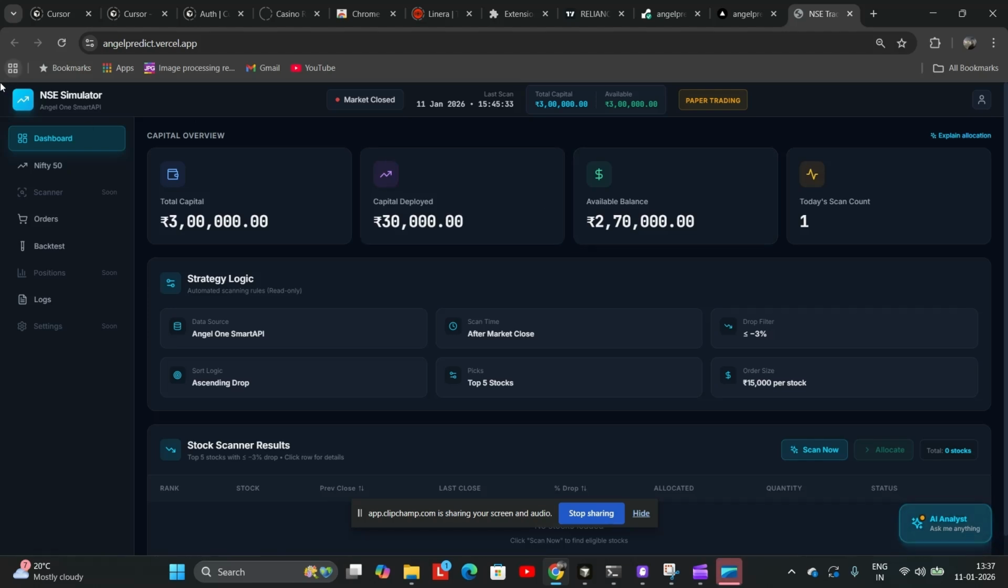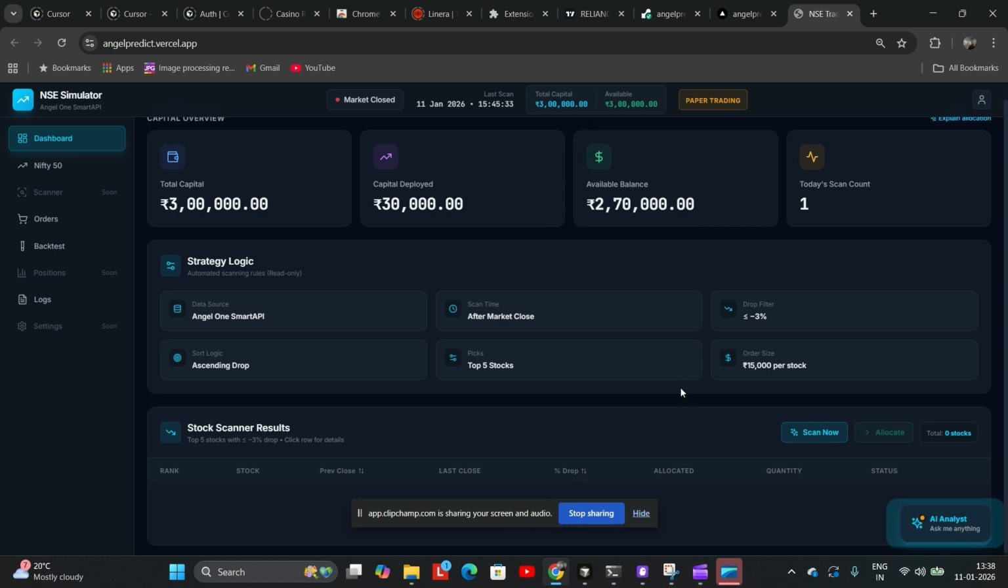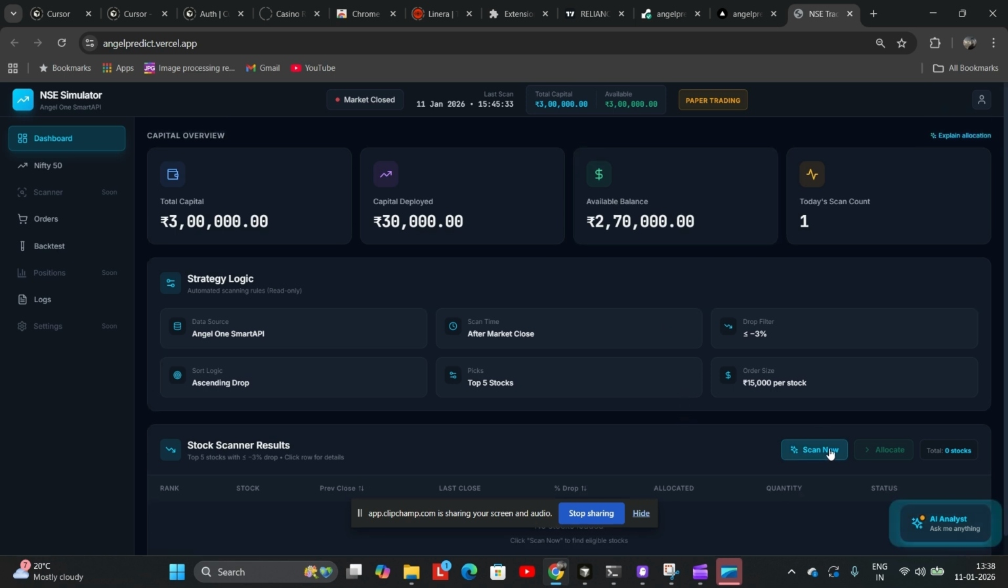Hello, this is an NSE simulator. This is our project, and we can see we already tested it twice. Our available capital is 2.7 lakhs. So, let's try and test it again. We'll scan this now.